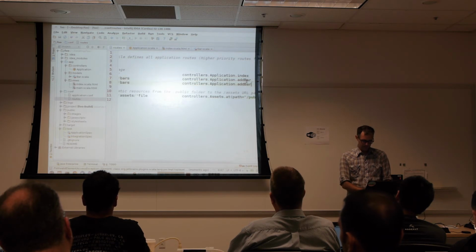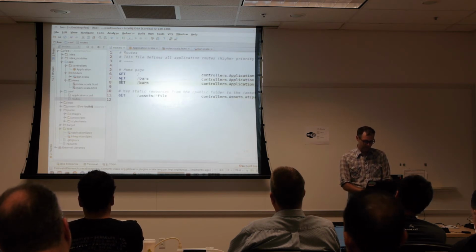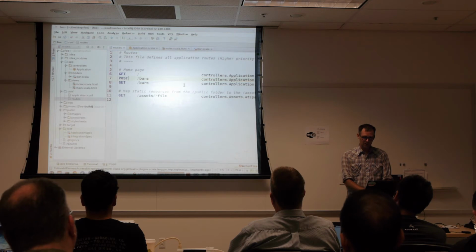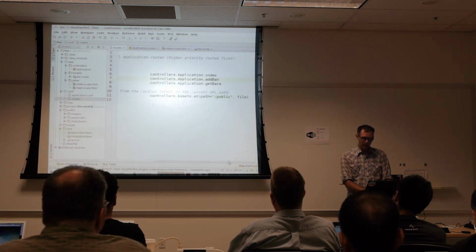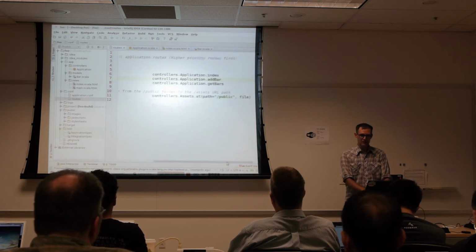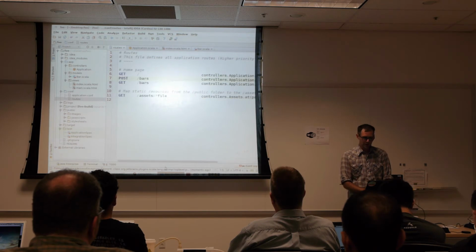and that's going to go to controllers.Application.addBar. And then let's do another one that's going to get the bars. So we'll come in and make addBar, shouldn't be a get, should be a post. There we go. So post to /bars is going to call addBar, and then a get to /bars is going to call getBars.